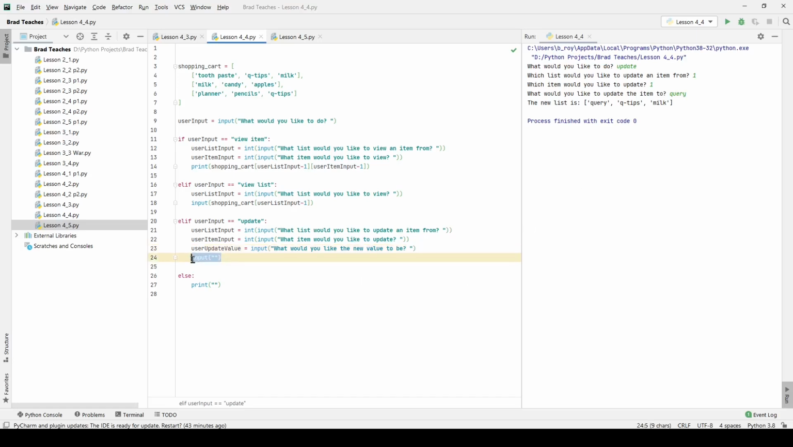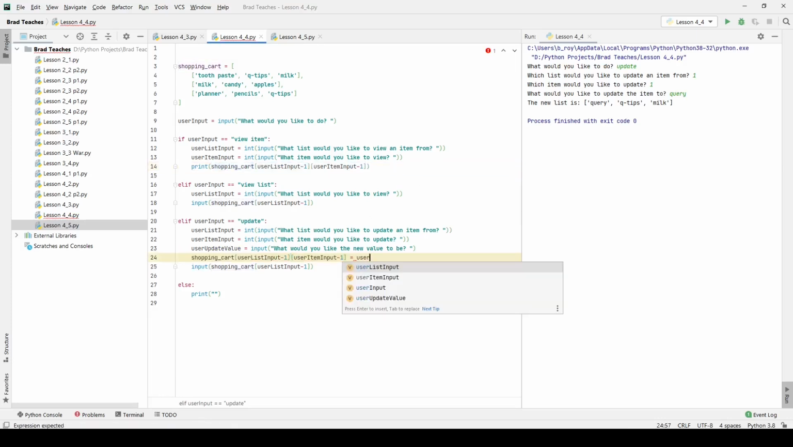And I'm going to say, what would you like the new value to be? And then down here, I'm going to be printing this because I want to see what it actually is going to be after. So here, I'm actually going to take this. I think this will be much more advantageous. I might as well see the entire list just so it'll give me a better view of it. But I'm also going to say shopping cart. Again, there's no reason for me to not copy and paste from above. It's going to be equal to user update value, right?